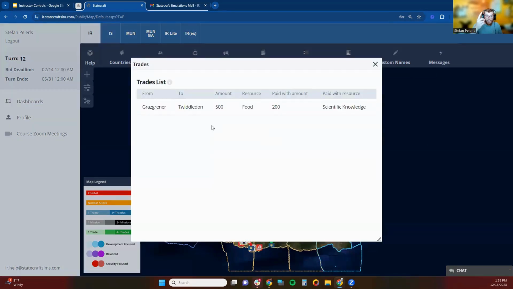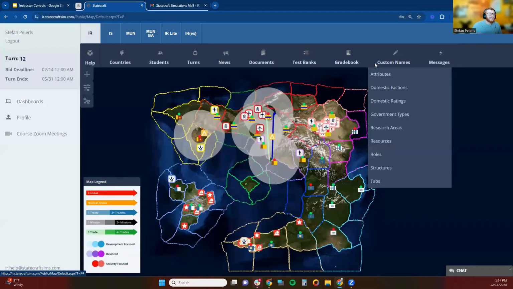So this is a light green line. This is a one trade. They weren't trading multiple times, but you'll notice that Grasgrener traded Twiddledon 500 food for 200 scientific knowledge. Was that a fair trade? Maybe. That's just something for you to be aware of. You can see that on the map.